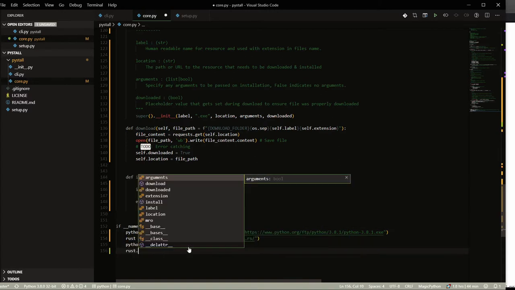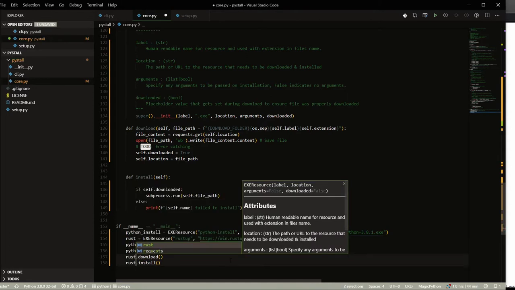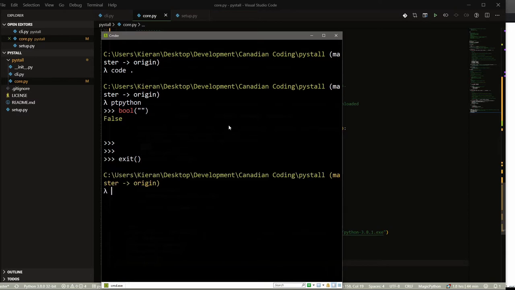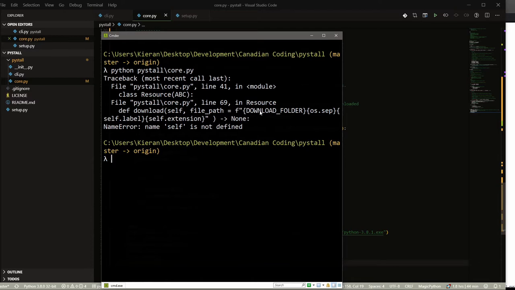Okay, and then we need what Rust dot get. Dot download. And Python install dot install, and we do the same with Rust. Okay, let's see what we get here. So let's just bail out of here. So Python Pystall slash core, self not defined. Where am I looking? In line 69.